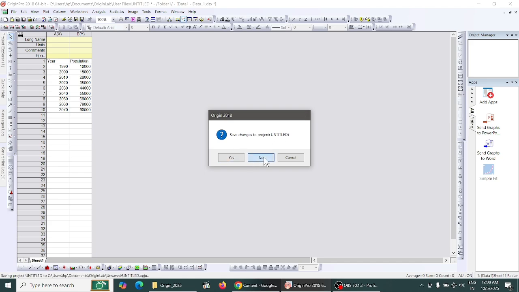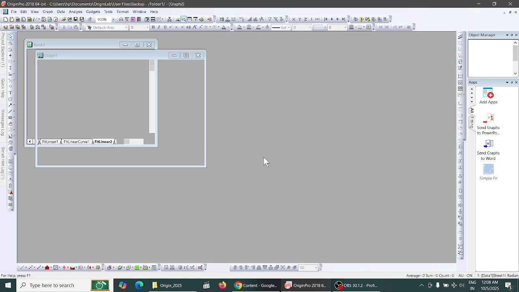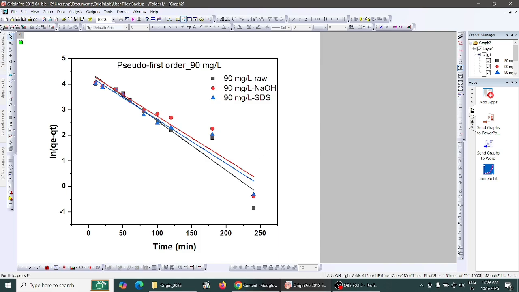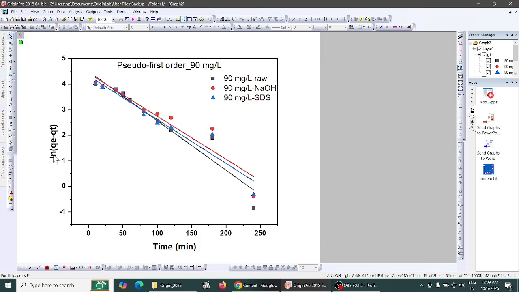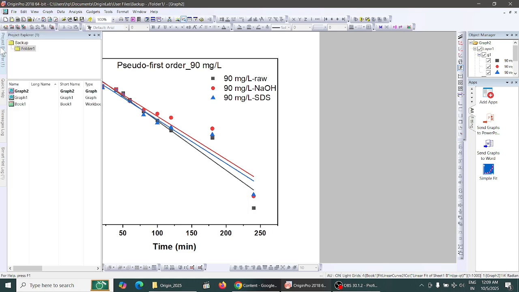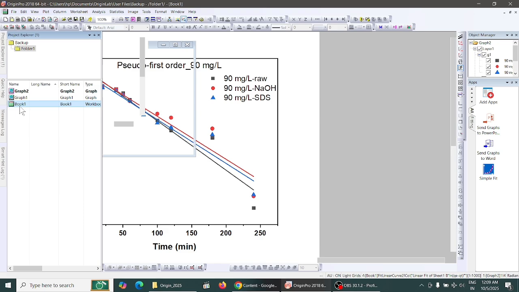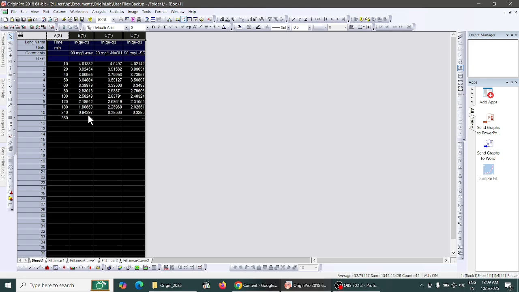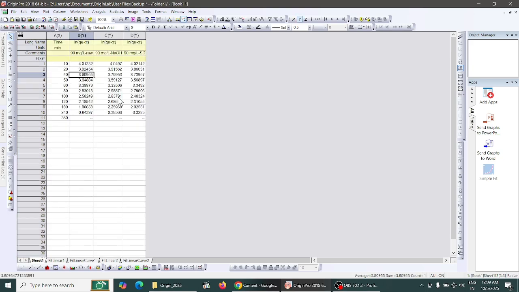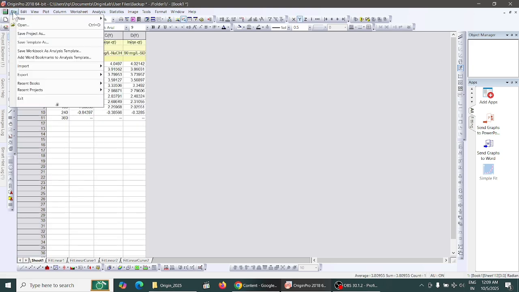So let's, for example, open up this file. We don't want to save, so say no. So this is my file which has opened up, and in the project explorer here in the 2018 version, this is my book. The worksheet file is the same as an Excel file. So this is my data. Now, that is one thing: what kind of file we can open.